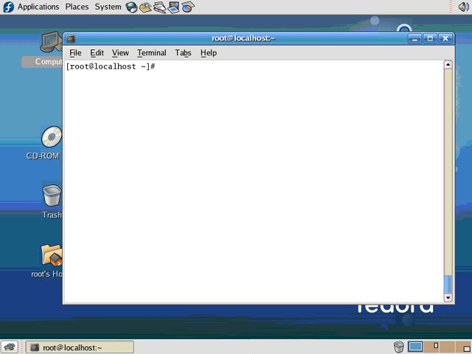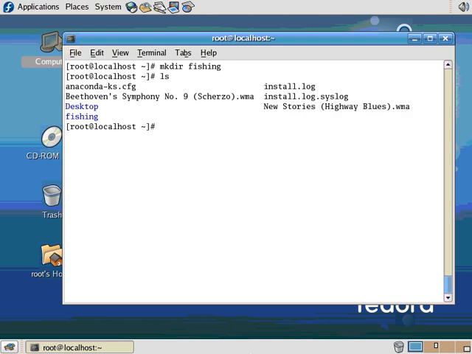So to demonstrate how to create and remove directories, first off we're going to start off by creating a directory. To do that, you use the mkdir command, and that stands for make directory. So I'm going to create a directory. I'm going to call it fishing. So if I type ls, you can see I just created a directory called fishing. You can tell because it's in blue right here. So that's our new directory called fishing we made with the mkdir command.